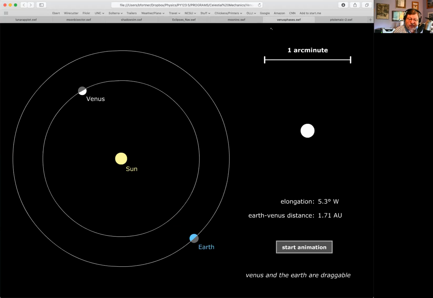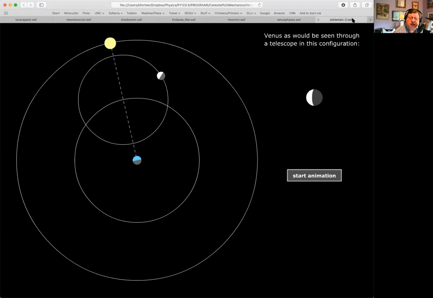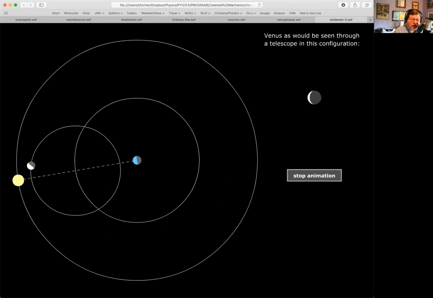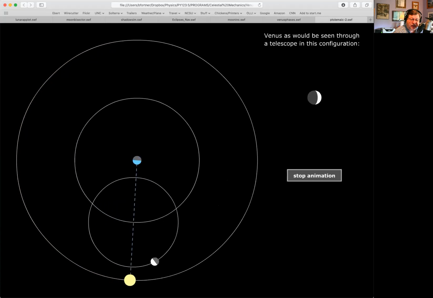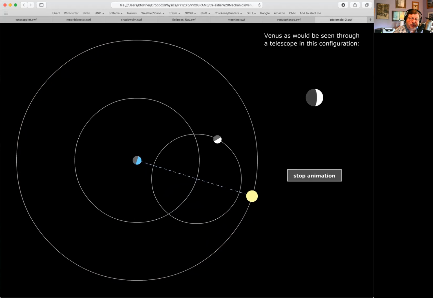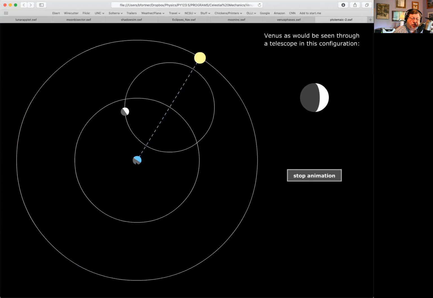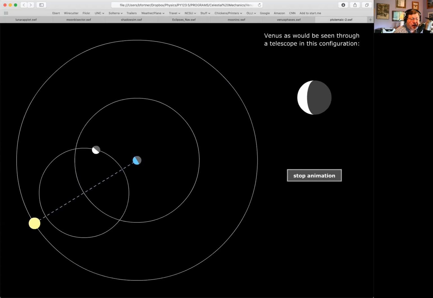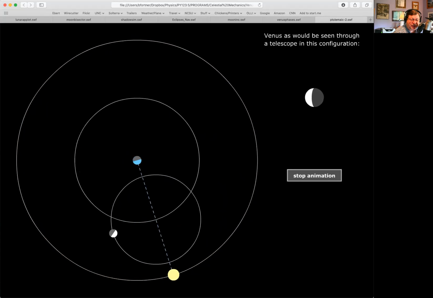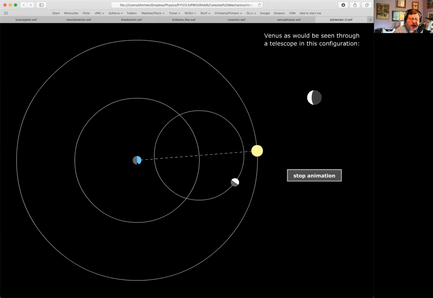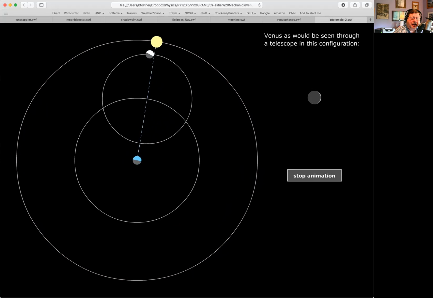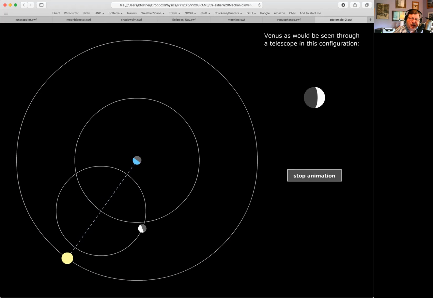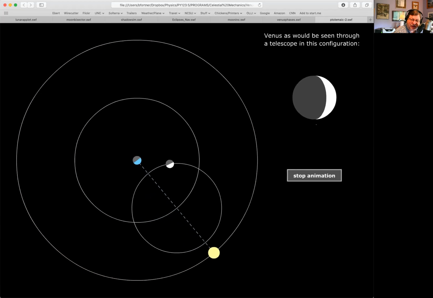Okay, so here is the Ptolemaic version of the Earth, the Sun, and Venus. In the Ptolemaic version, the Sun goes around the Earth, and Venus orbits on an epicycle on a line between the Sun and the Earth, okay? And here is the graphic of what you would see if you could look up at Venus close up.